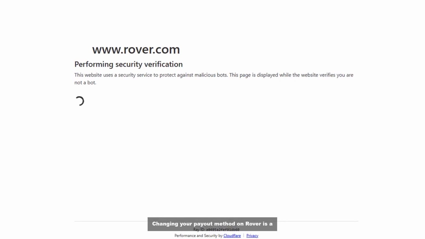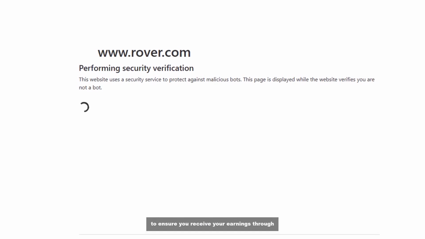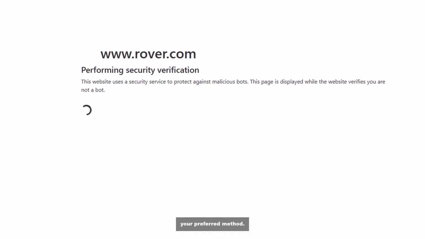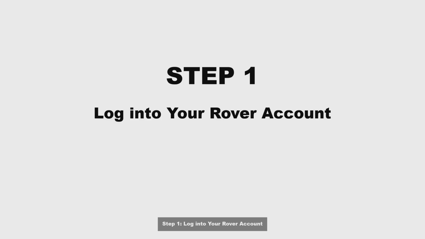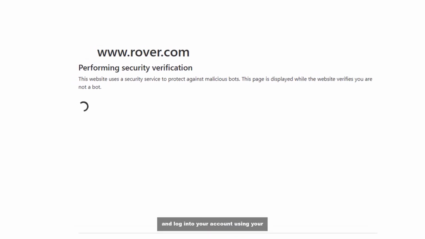Changing your payout method on Rover is a straightforward process. Follow these steps to ensure you receive your earnings through your preferred method. Step 1. Log into your Rover account. Visit the Rover website or open the Rover app and log into your account using your credentials.